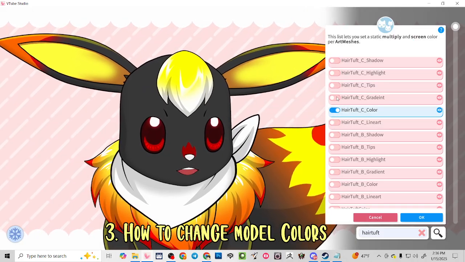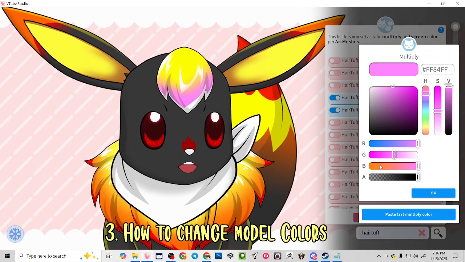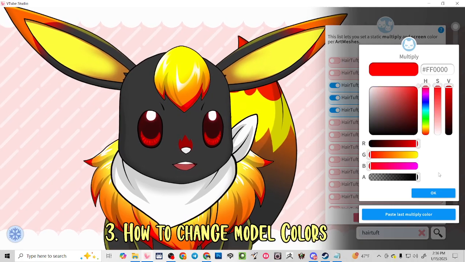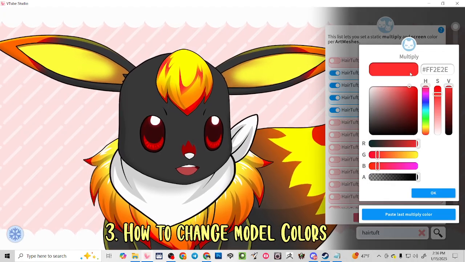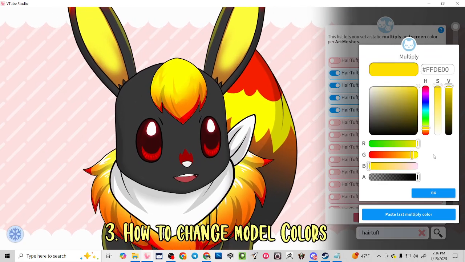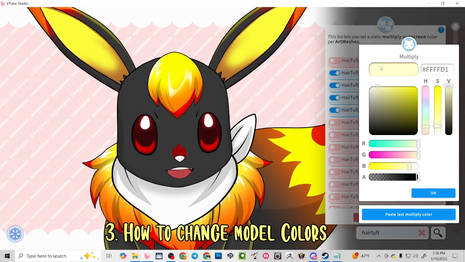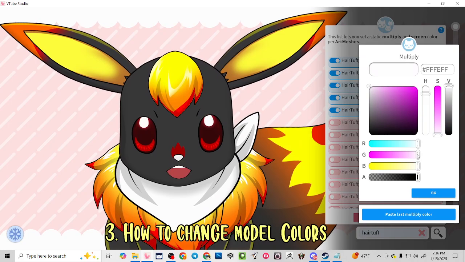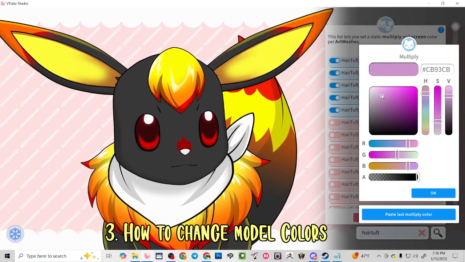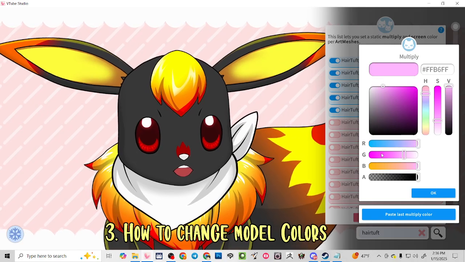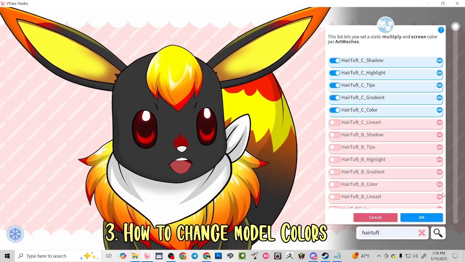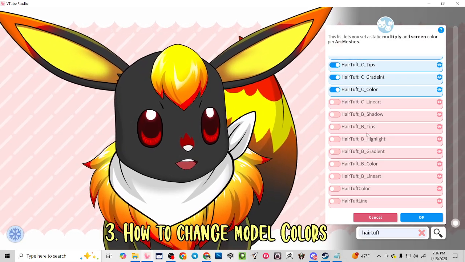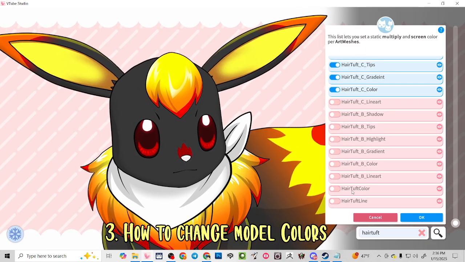Let's do the yellow, and then we'll do the orange, and then I'll make the tips red. And then the highlight, you can do red, you can do yellow. I'm gonna make it kind of like a light yellow. And then the shadow, you can change the color of the shadow if you want. I'm gonna make it a smidge, just a little. There, like that. And so hair tuft B isn't visible right now, and neither is the default hair tuft.